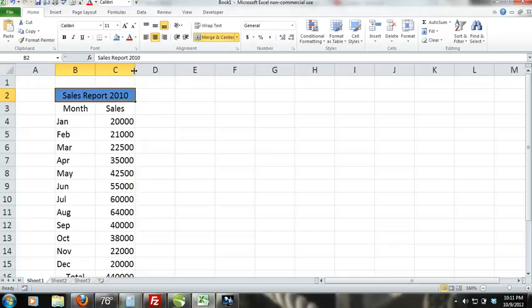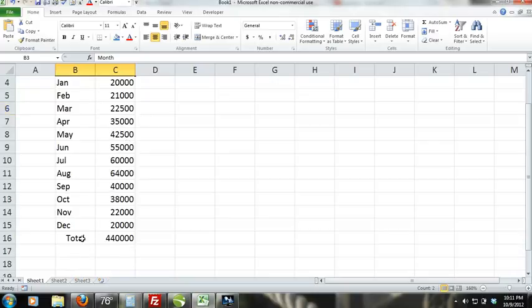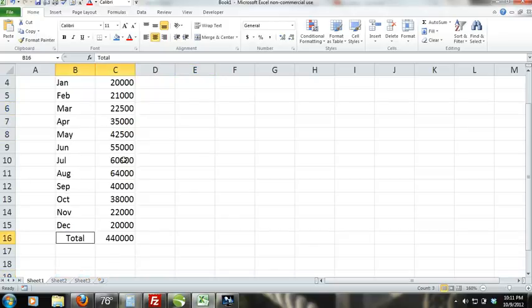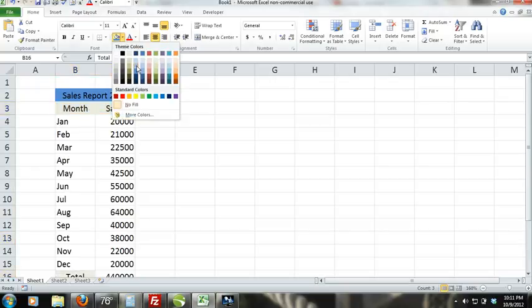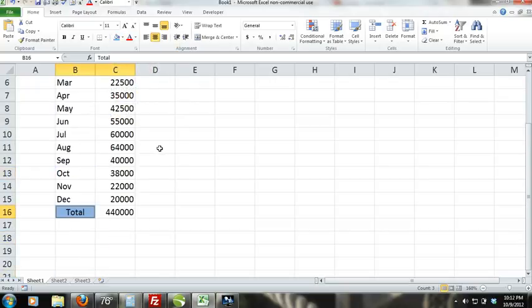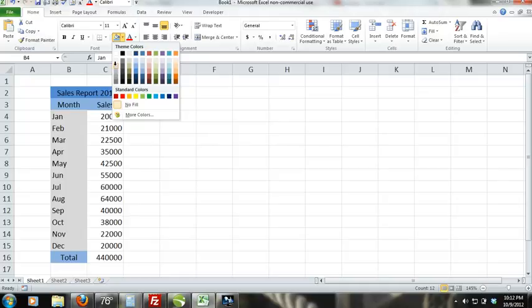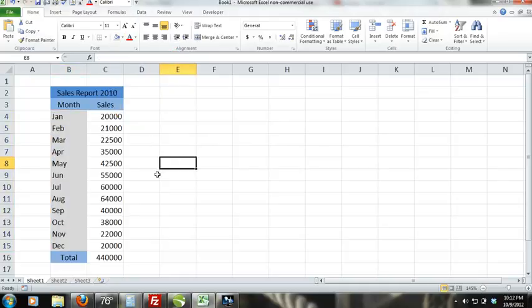Step 2. Now select cells B3, C3, and B16, where the months, sales, and total are, and repeat the previous step, but choose a lighter color of your choice. Step 3. Repeat the previous steps for cells B4 through B15, which are the months, and choose a color of your choice. Step 4. Finally, select cell C16 and fill the cell with a very light color to differentiate it from the rest of the cells' numbers.